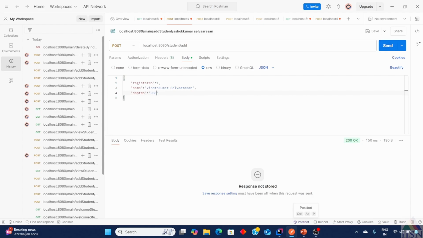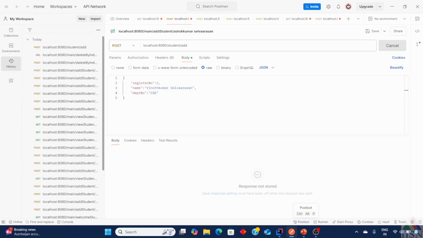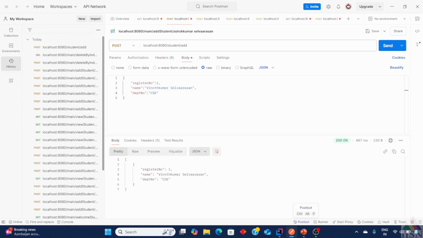Let's see whether this data gets added into the collections or not. Yes, now you find this data has been added into the collections. Now I'm going to pass another set of data. Okay, so now I'm going to send the request. Now you see we are passing another set of data. So here this registration number, we want it to be automatically incremented whenever new data is added into the collections. How is it possible?